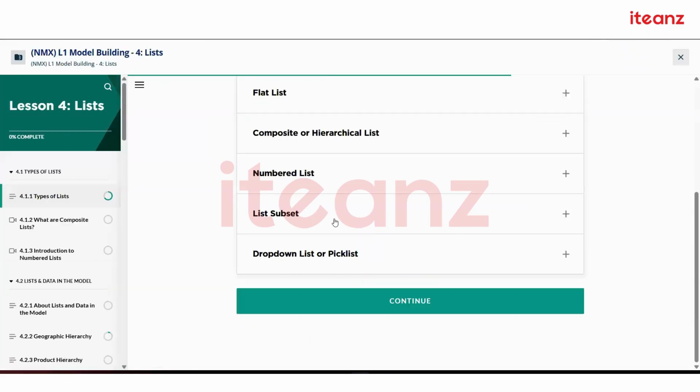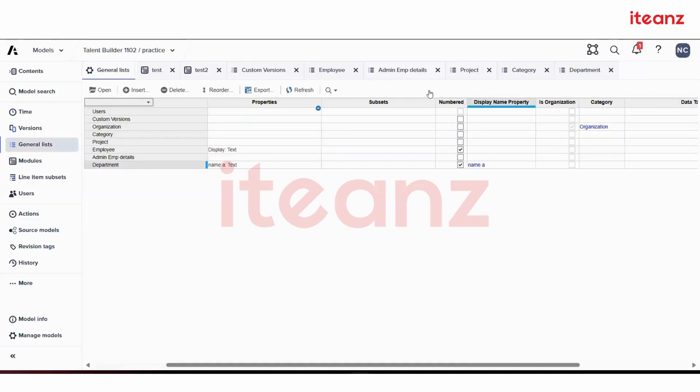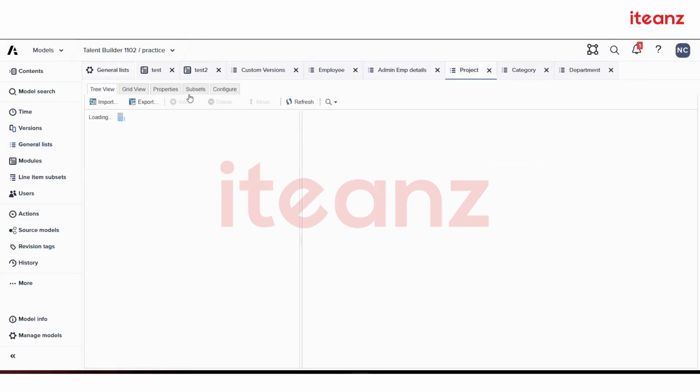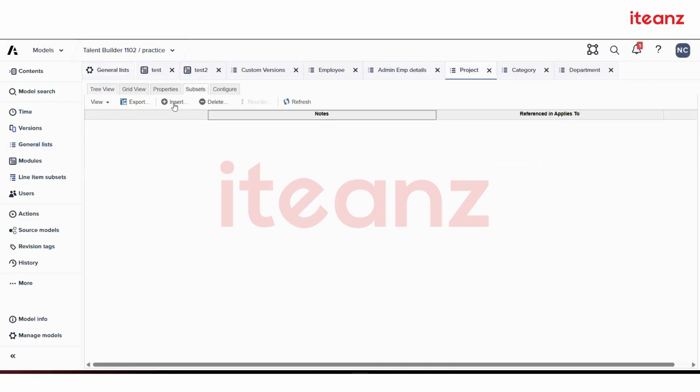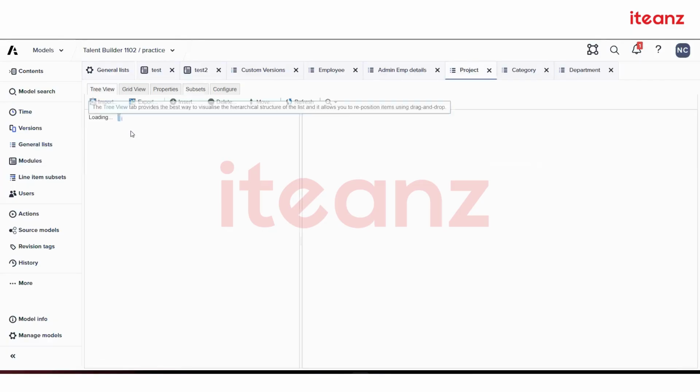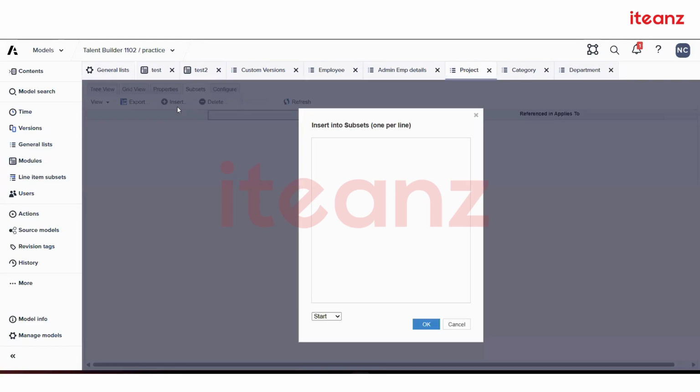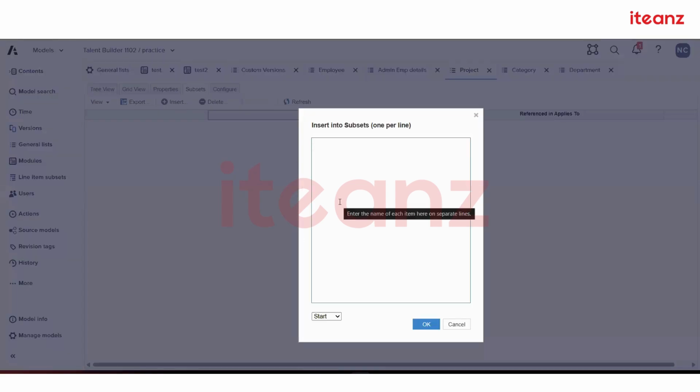So list subset is kind of a new thing. Basically, if I go inside the project or any of the ongoing ones, see, this is the subset part. There can be 100 items in a list, and I only want to use two of those items. So I can always create a subset. A subset is basically a separate category that needs to be created.